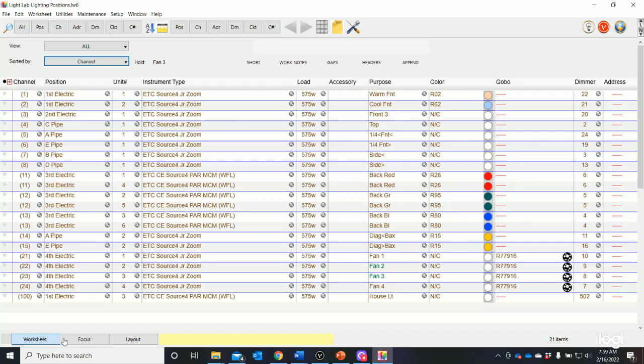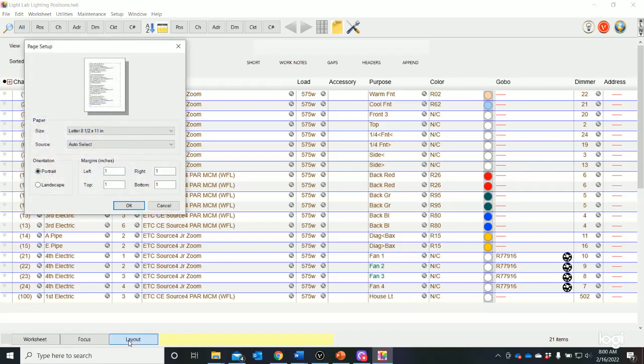So there are 3 tabs that are across the bottom, and we're in Worksheet tab right now. If we go to Layout tab, right, let's just click the Layout tab, and now it wants to know, hey, what size of paper do you think you're going to be working on? And are you going to be in portrait or landscape mode? I'm just going to leave it all at its default, 8.5 by 11 portrait mode, and I'll say okay.